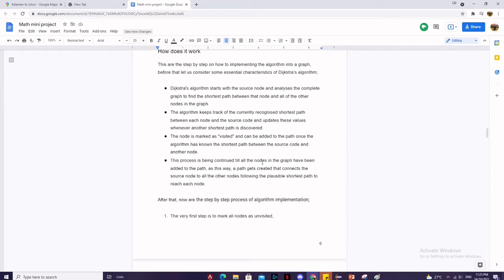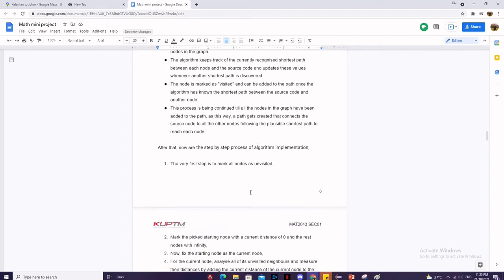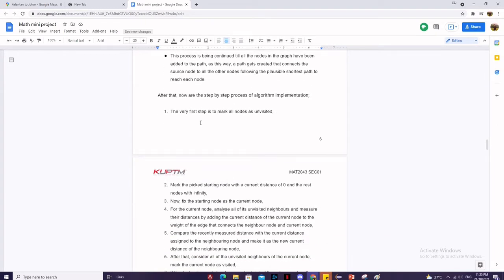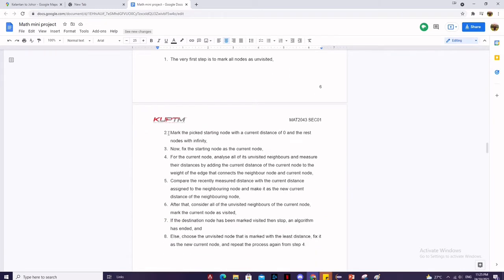So how is the step-by-step process implemented? The very first step is to mark all nodes as unvisited. After we mark all nodes unvisited, we mark the starting node with a current distance of 0 and the rest of the nodes with infinity. Next, fix the starting node as the current node.